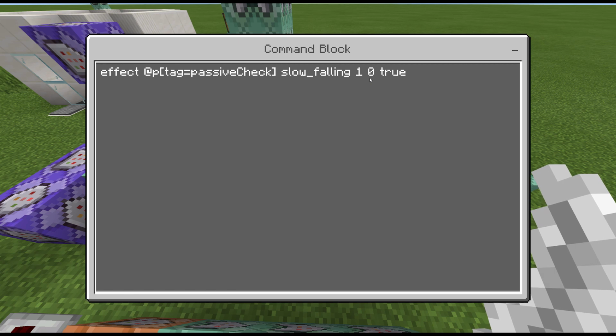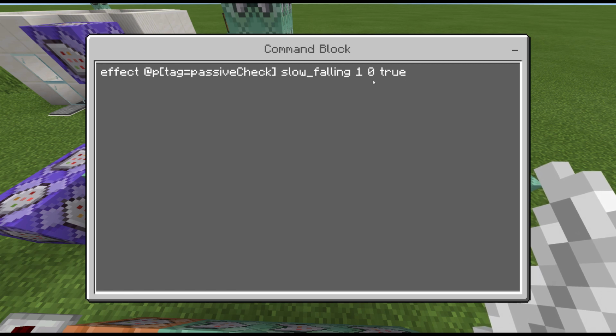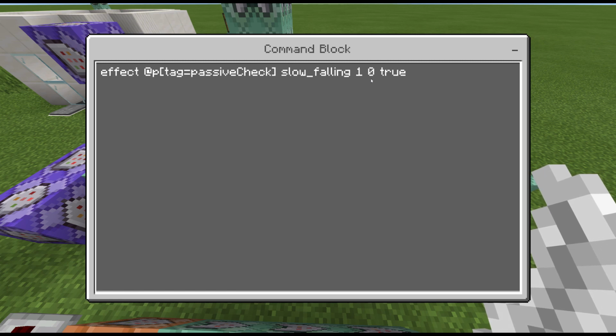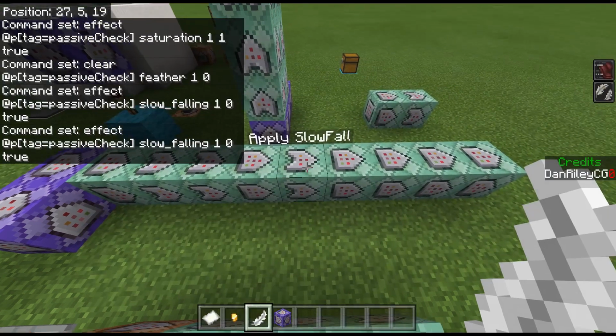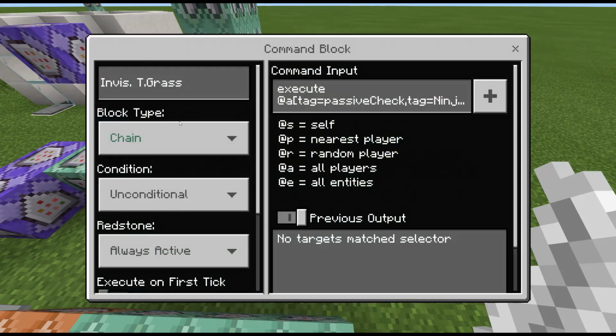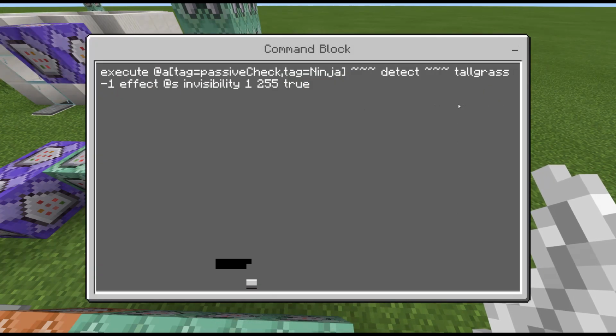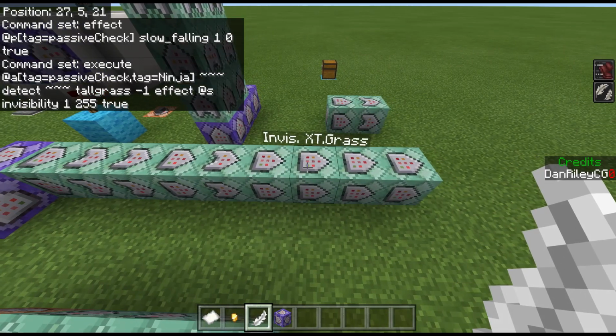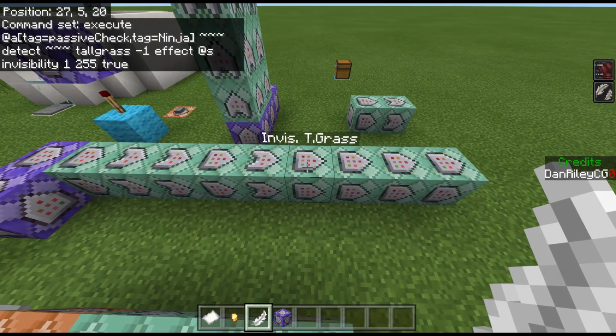I can't even imagine. I haven't even tried because I just hate being slow. I can only imagine how slow you would fall as you increase this. I don't even know what that would look like, honestly. Okay. So chain unconditional always active. So this is unique. Now this is how we handle the invisibility thing.